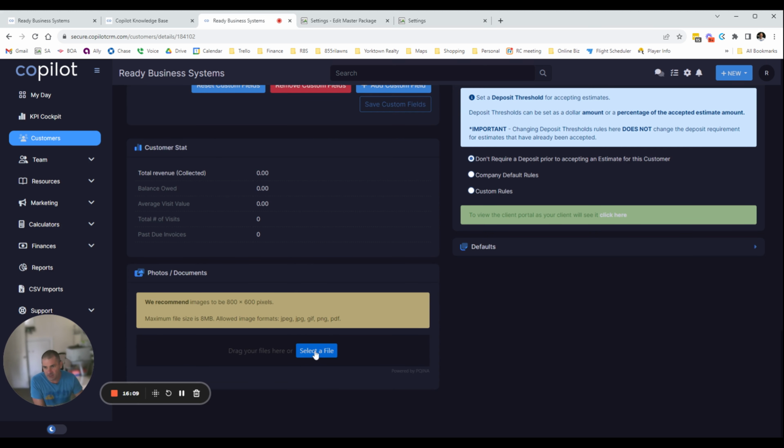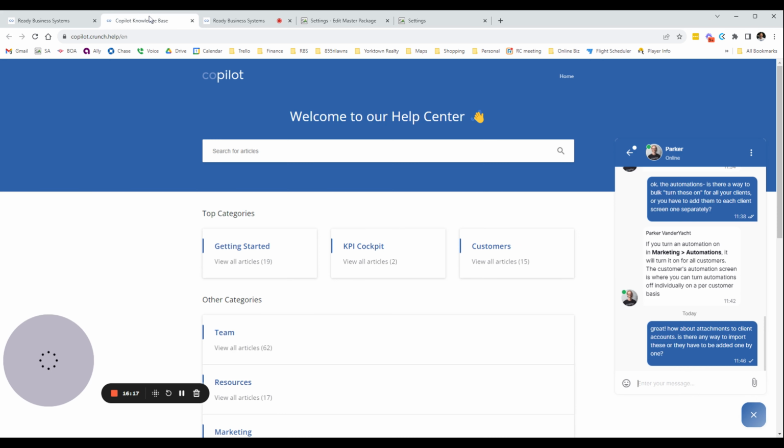So I'm also looking here. I just asked a question because I noticed they do have an area where you can attach documents, just like in the clients and Service Autopilot. So I'm just asking over here about the attachments to accounts. Is this something else we're going to have to also manually copy over?